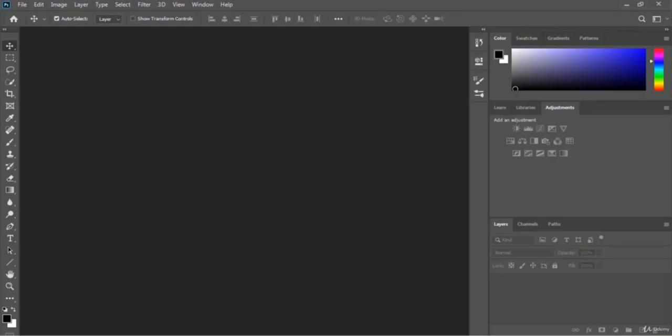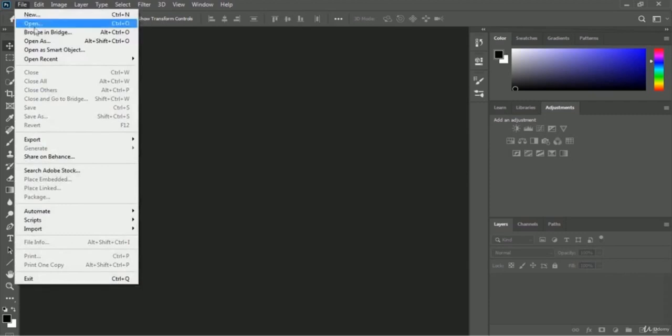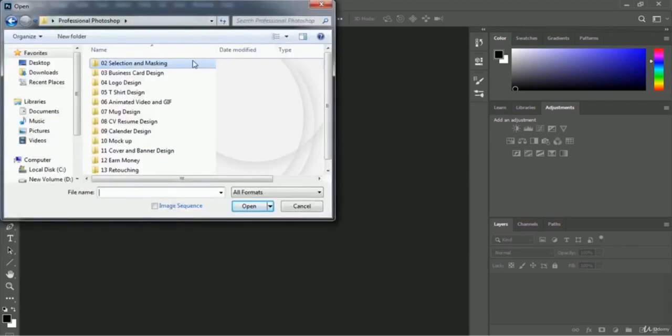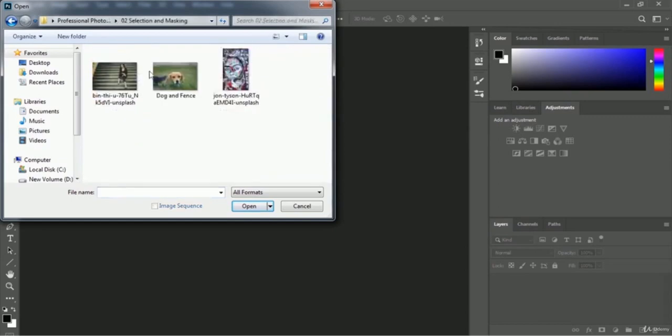You must download our exercise file, which is given in our previous section, and we have to open our exercise file. So let's open our exercise file from file menu. Here's the file menu and we have to go for open option. So let me select this open option. Here is our exercise file and we have to open this selection and masking folder.